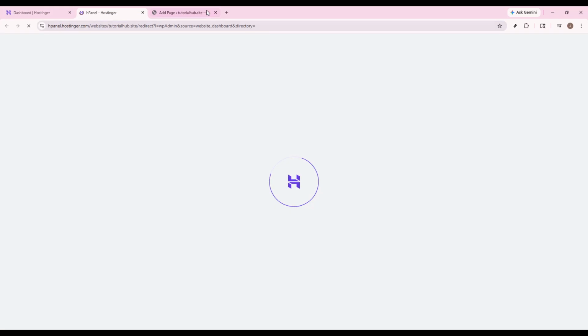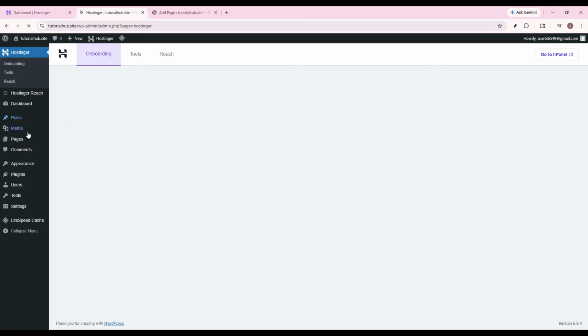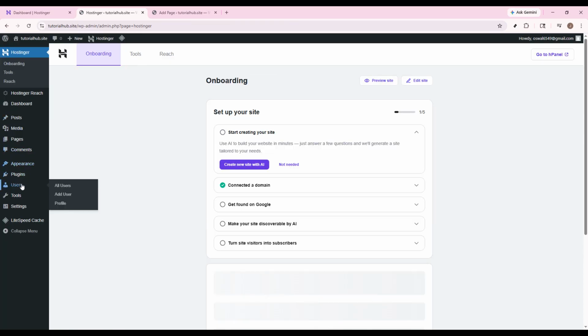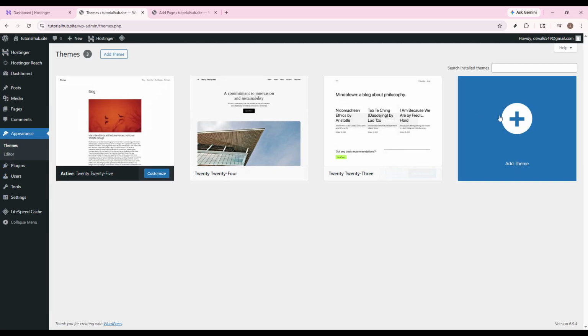Now let's talk about design. If you want your website to look professional, go to Appearance, then click Themes. Here, you can browse available themes, install a new one, and activate it with just a few clicks. Your theme controls the overall look and style of your website, so choosing the right one is a big part of building your site on Hostinger and WordPress. Pick a theme that matches your brand, your content, and the type of website you want to create.